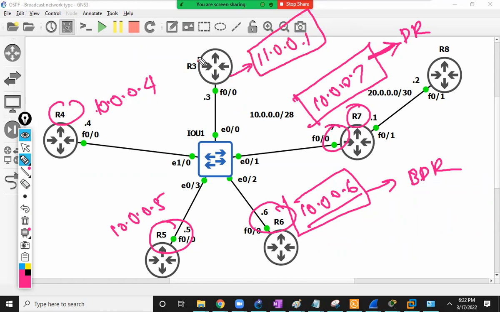Okay, so in R3, if you configure the manual router ID value, then they will not check the loopback interface. They will not check the physical interface also. Then this itself is the router ID. Okay, so let me go to R3 here.